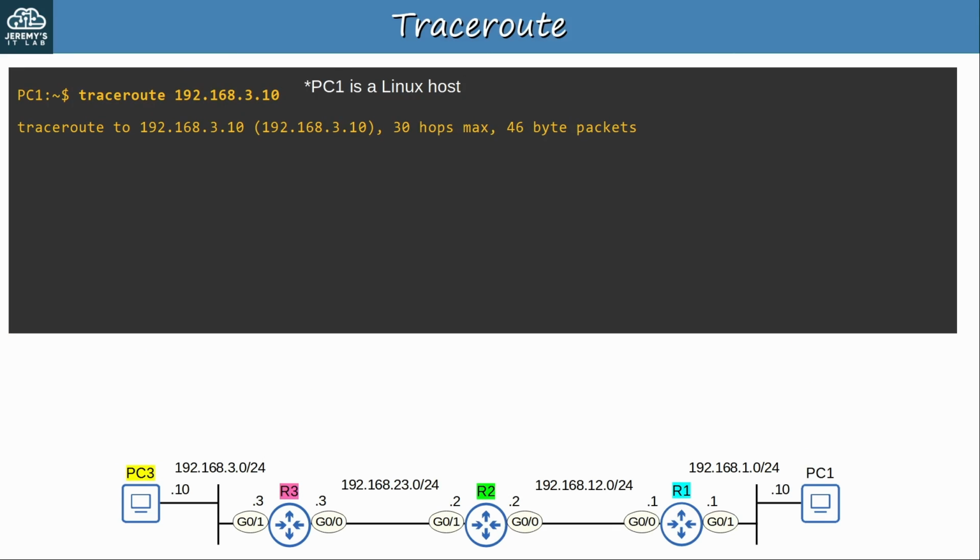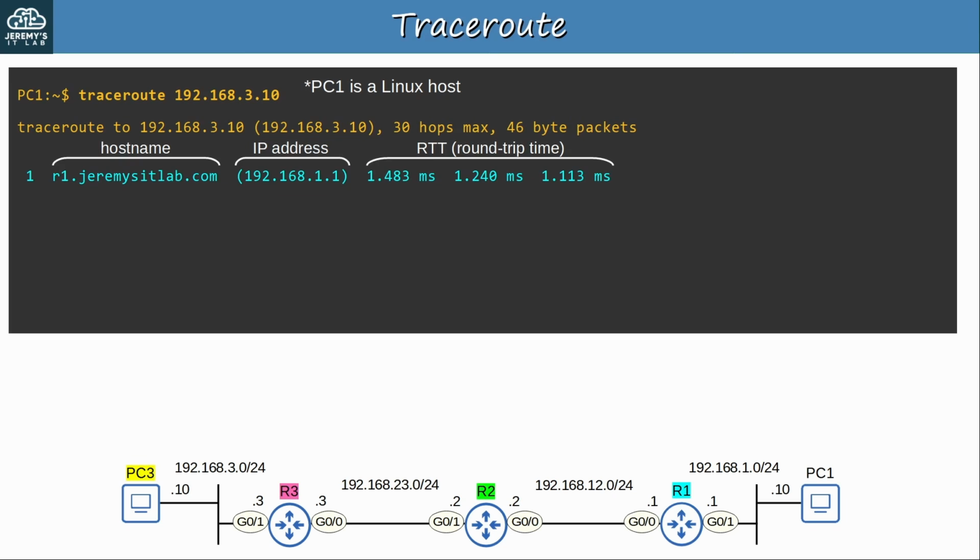Let's look at the output here on PC1. Note that it is a Linux host. So the command is traceroute, followed by the hostname or IP address. Now let's look at the output line by line. First, here's R1's response. Note that it shows the hostname, r1.jeremysitlab.com, then the IP address, and then 3 responses from R1, each showing the round-trip time, the time it took from PC1 to R1 and back.